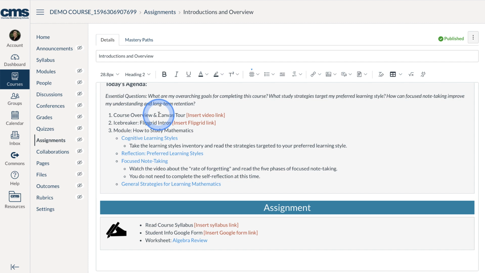Try and keep it short, like 10 minutes tops would be good for a little introductory video. And then if you're doing some kind of icebreaker, you can put a link to that in here as well. Flipgrid is really popular right now, where students can create like a minute long or a minute and a half long video introducing themselves to the class. So you could put a link to your Flipgrid here.